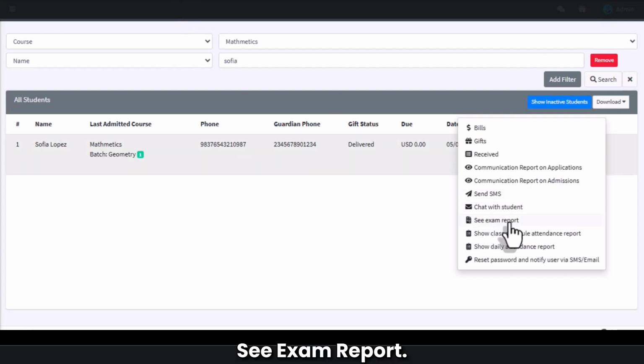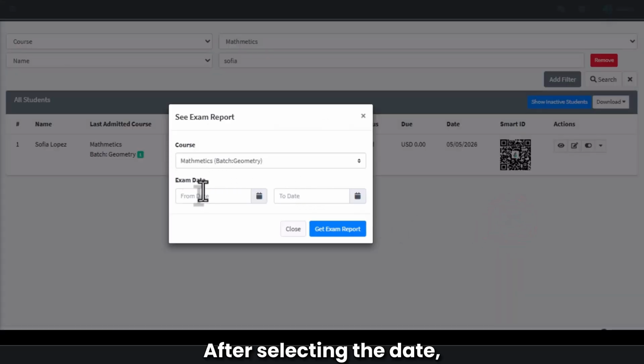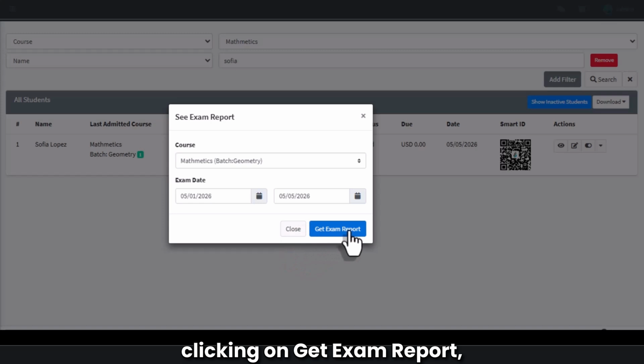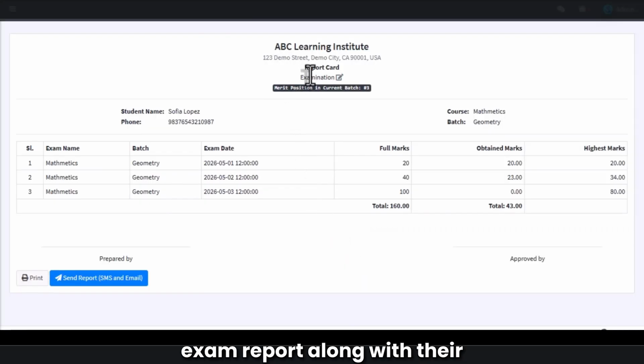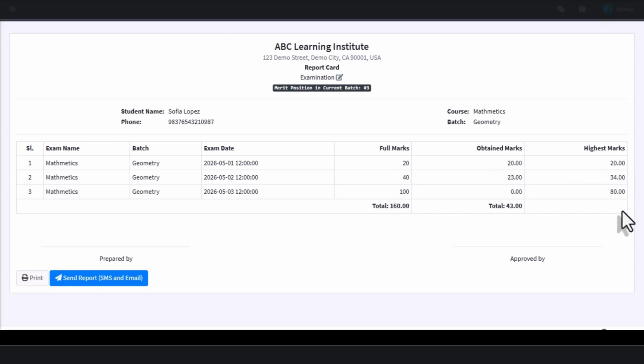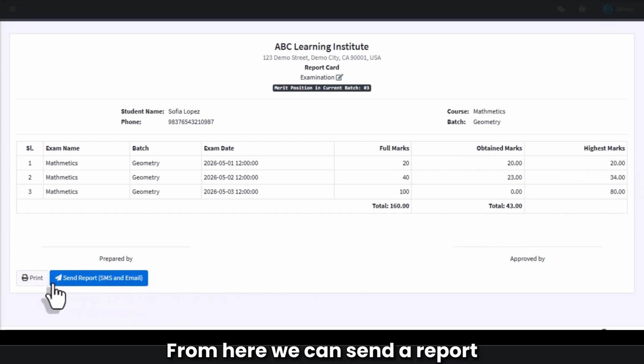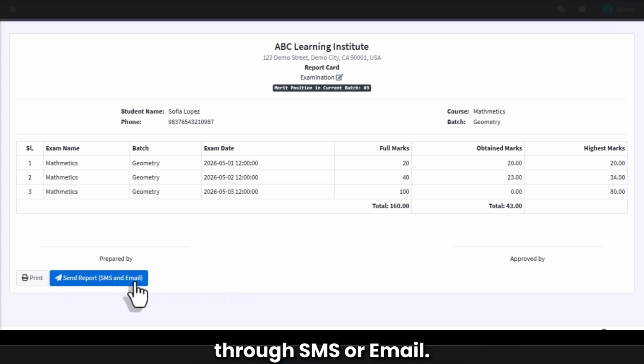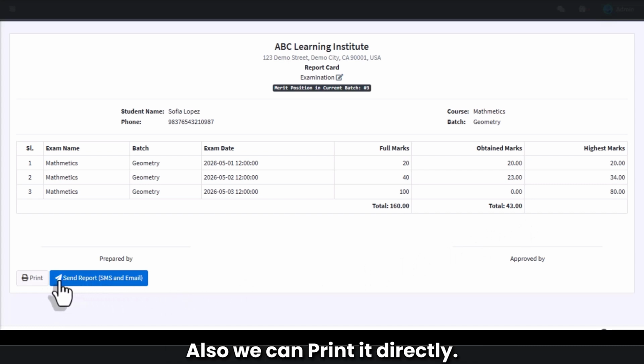Now, we click on See Exam Report. After selecting the date, choosing the course, and clicking on Get Exam Report, we can see the student's exam report along with their ranks for the exams in that duration. From here, we can send a report through SMS or email. Also, we can print it directly.